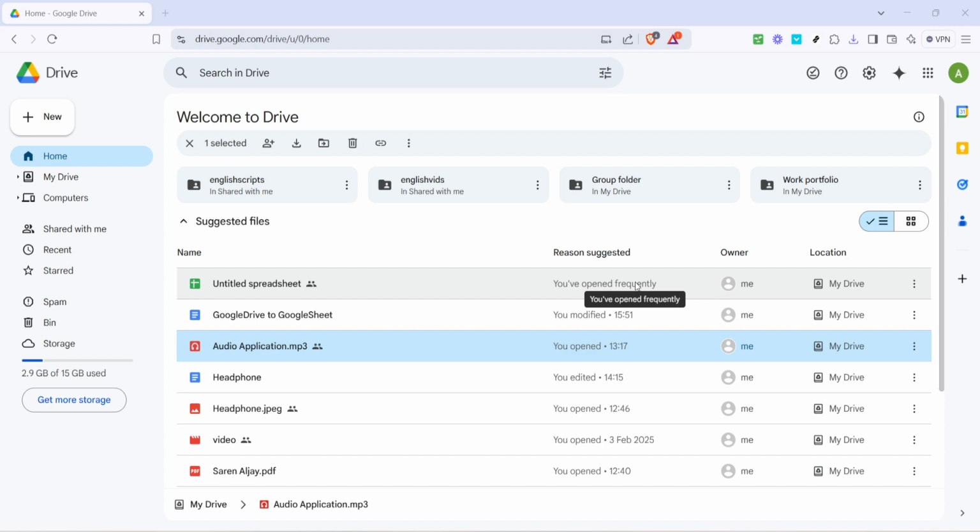First things first, let's head over to Google Drive. Open up your browser and navigate to your Google Drive homepage. Once you're there, you'll see a list of all your files and folders. The next step is to select the file you want to upload. It could be a video, a photo collection, or any document you need to share or store in your drive.